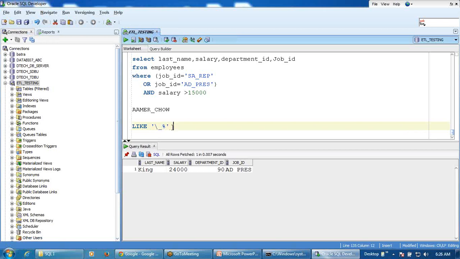So if you use escape, escape %, it will not consider this underscore as a wildcard character. Rather, it will use that underscore as a part of the content which you are searching. So that is the use of the escape operator.